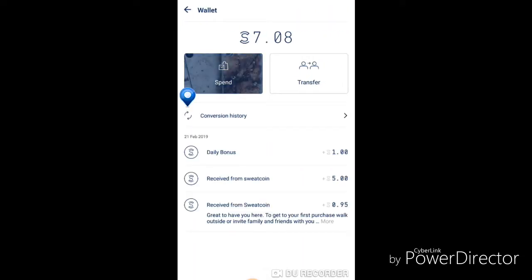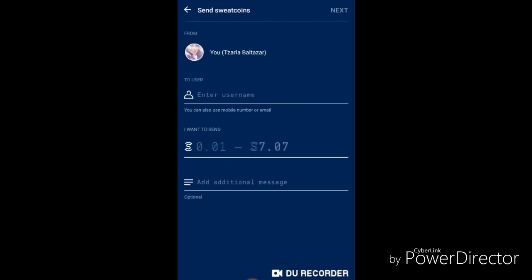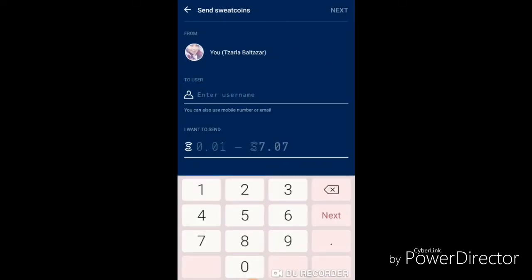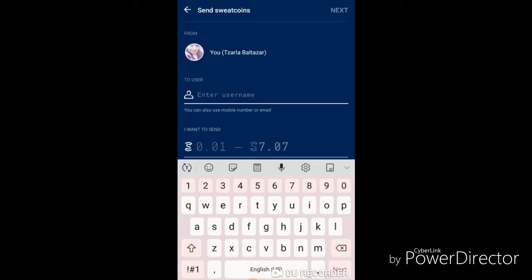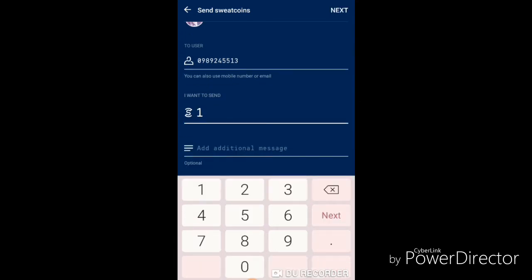You'll find here the conversion history, how many steps you had. And the other side is the transfer. If you want to transfer a coin to a friend, just put his or her mobile number or email address. Okay, just for an example, I will put one coin. I will send one coin to a friend.